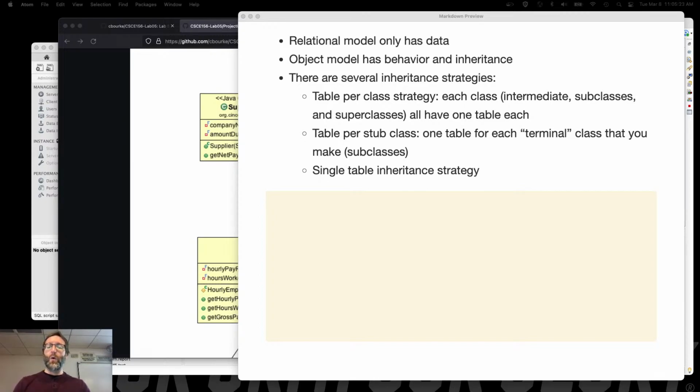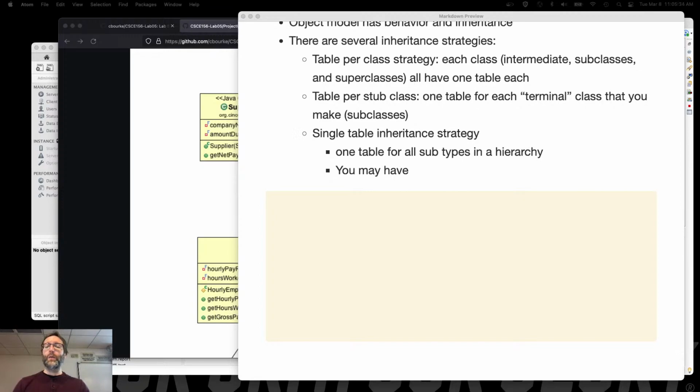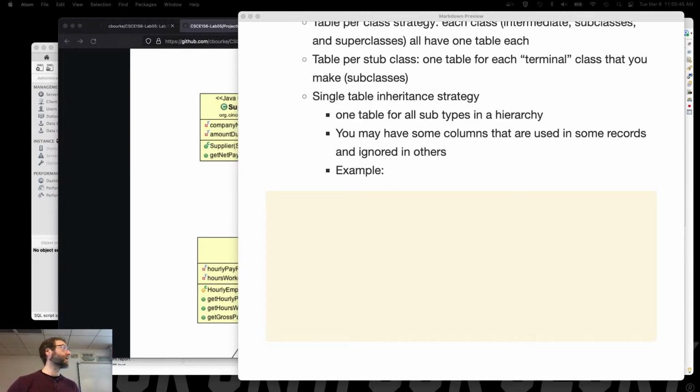Right? Where you have one table for all subtypes in a hierarchy, you may have some columns that are used in some records and ignored in others. For example, let's go back to the assets and the stocks. What is something that all assets have? All assets have a code, right? So all asset records would specify this.